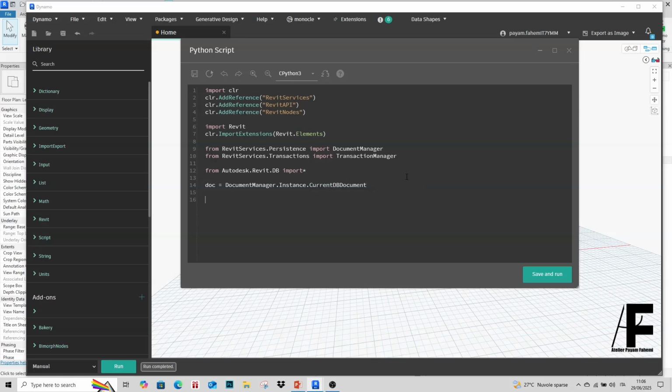To create a sheet, we need a family of title blocks. So I'm going to set this as a first input. I'm going to name it title block. And since we are importing an element from Revit, we need to unwrap it. So I'm going to say unwrap element as our first input.